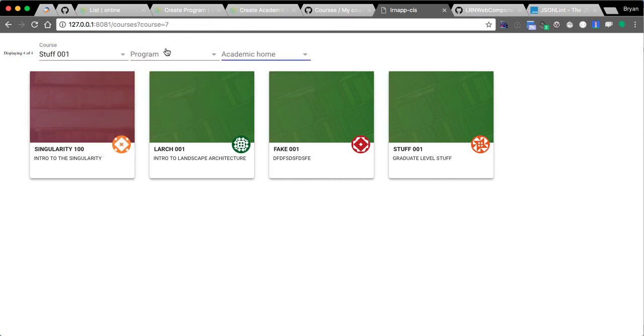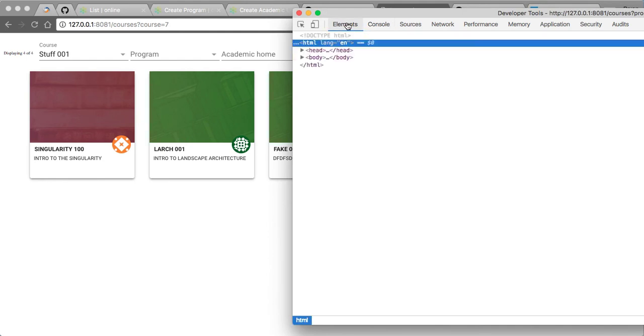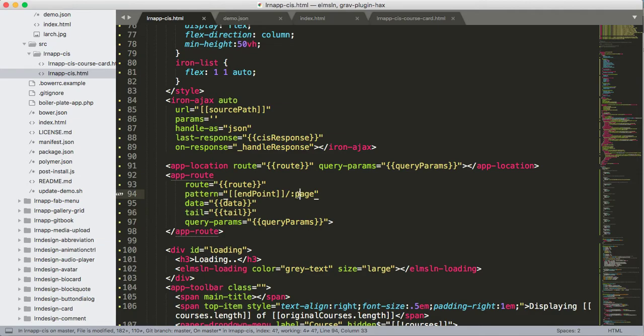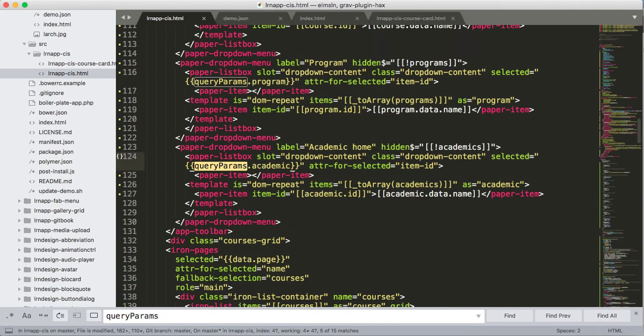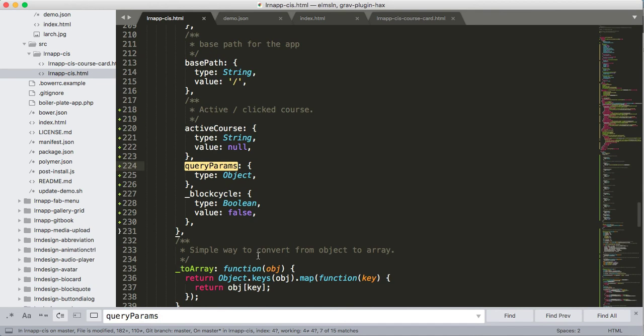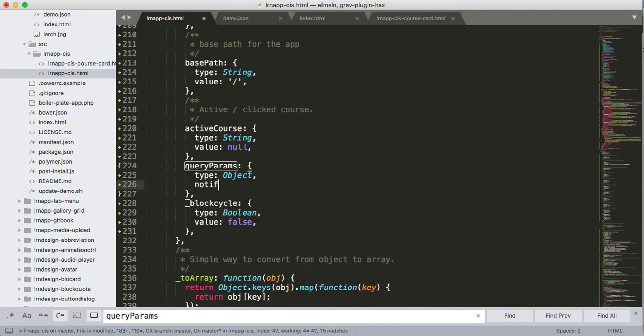Now it is, I mean, you can see it, it's putting it in the URL, but the thing is it needs to actually notice that those things have changed. Now I wonder if that has to do with my notify aspect, but I told this not to notify. Notify true. Let's see if that does anything.